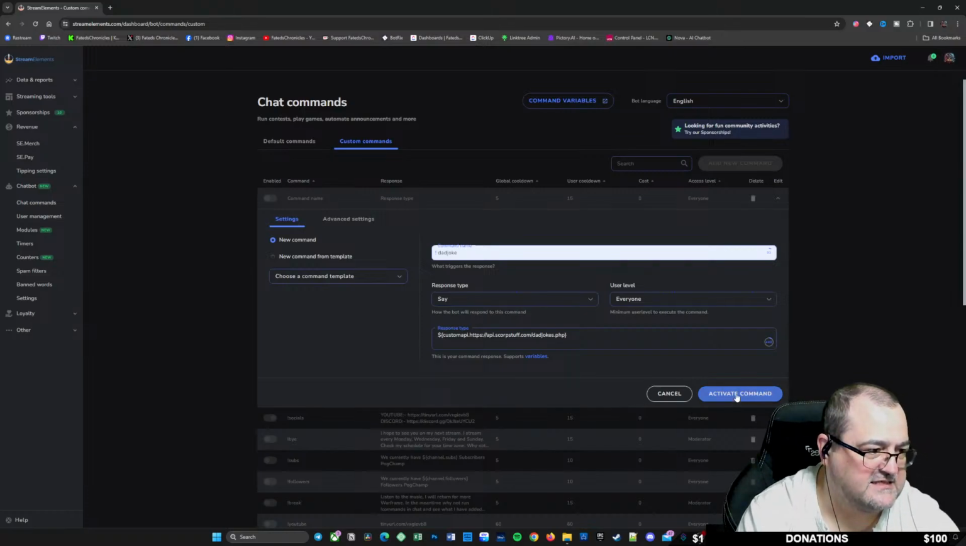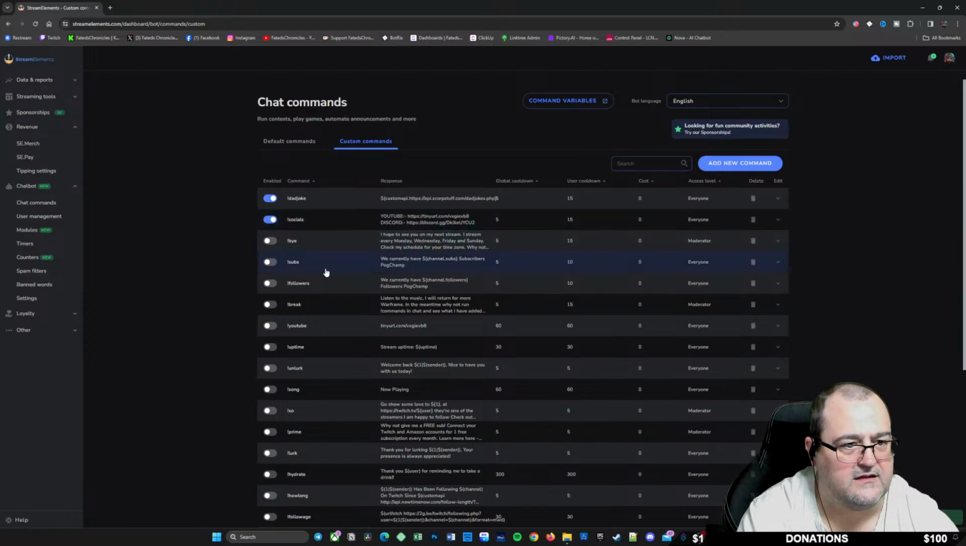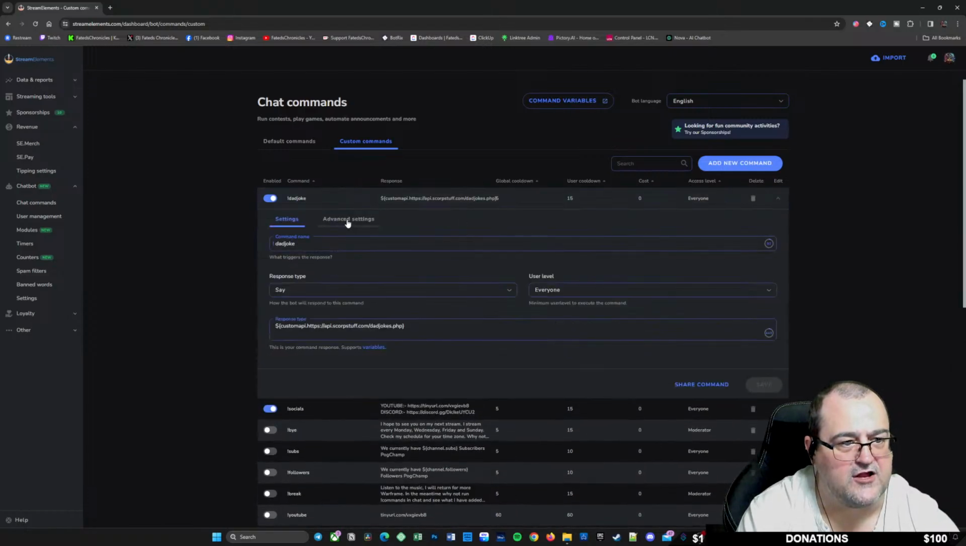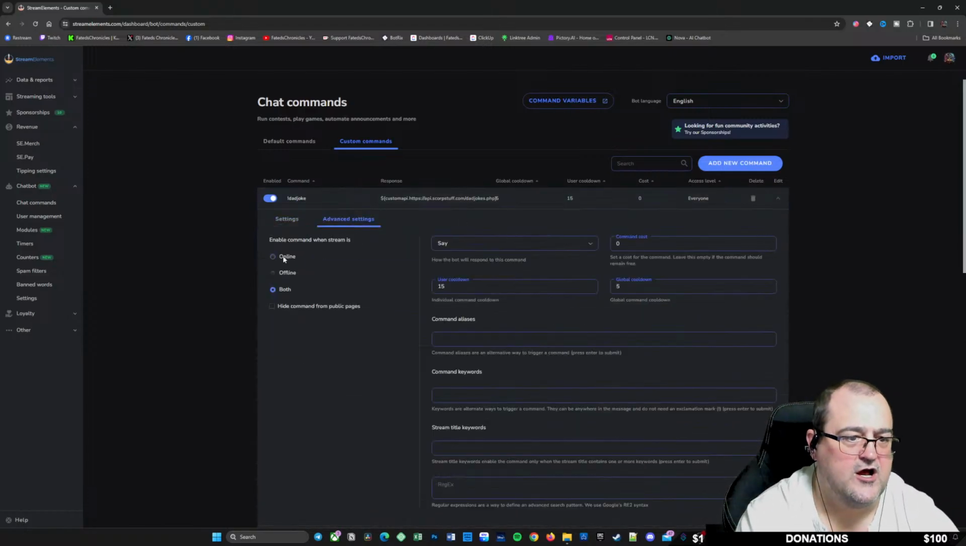You can activate it. Just click on activate command. Once you've activated the command, find it again, and you can go in advanced settings. So you can have this so that it's online, offline, or both. Personally, I'd leave it online.